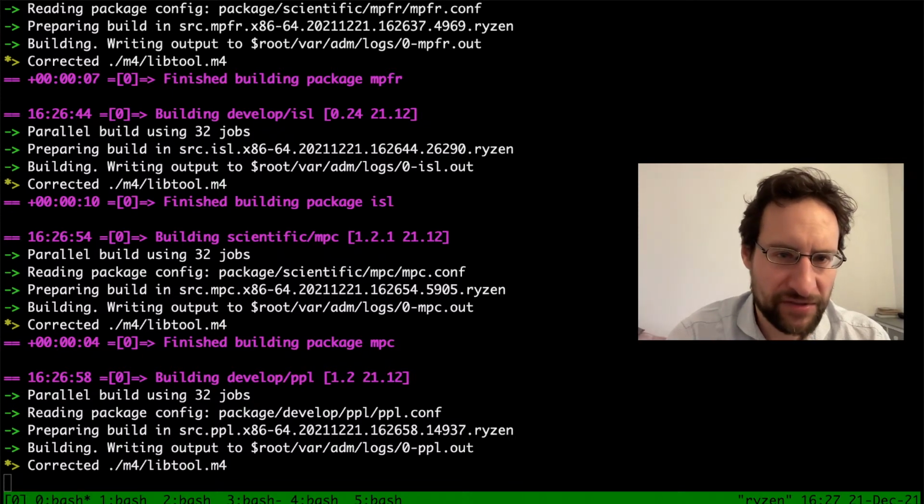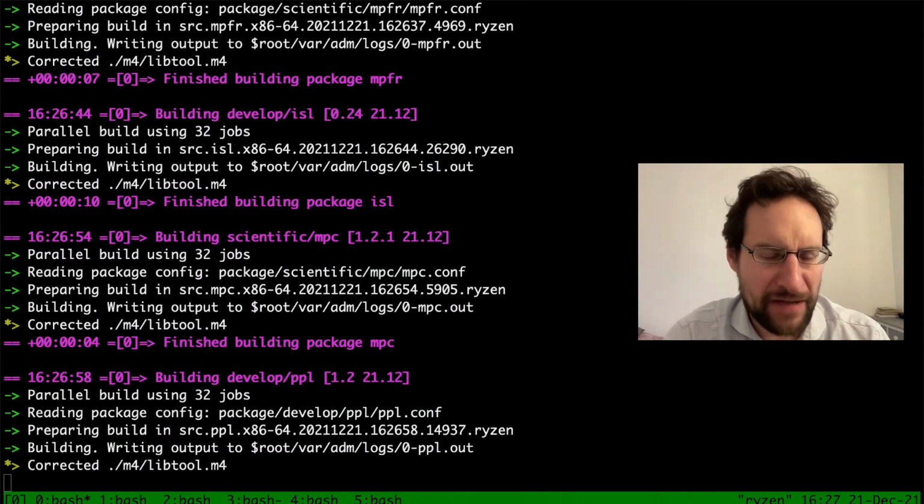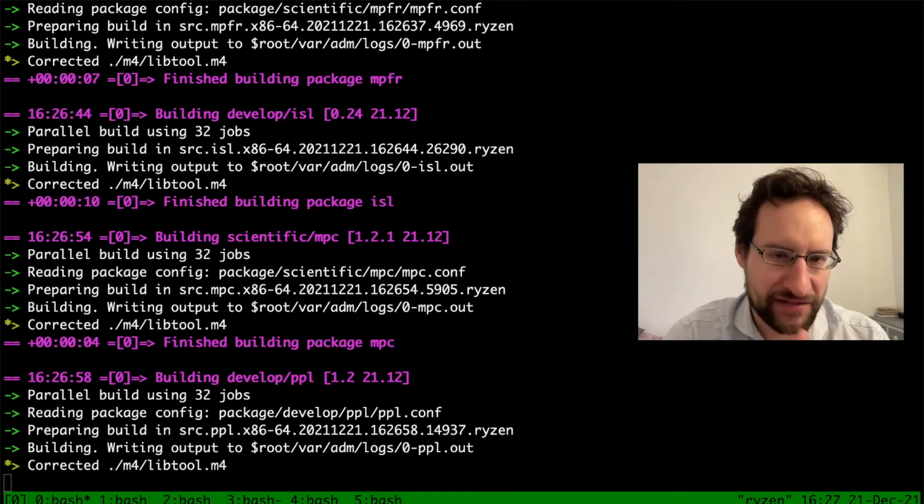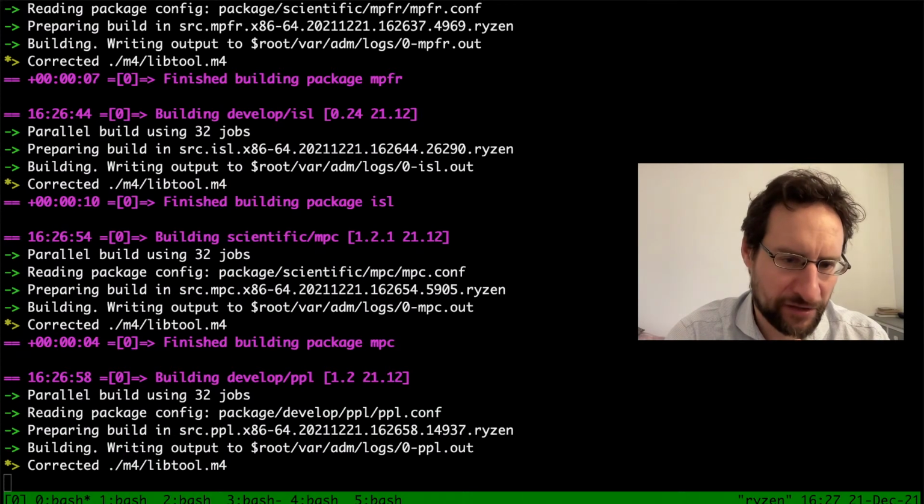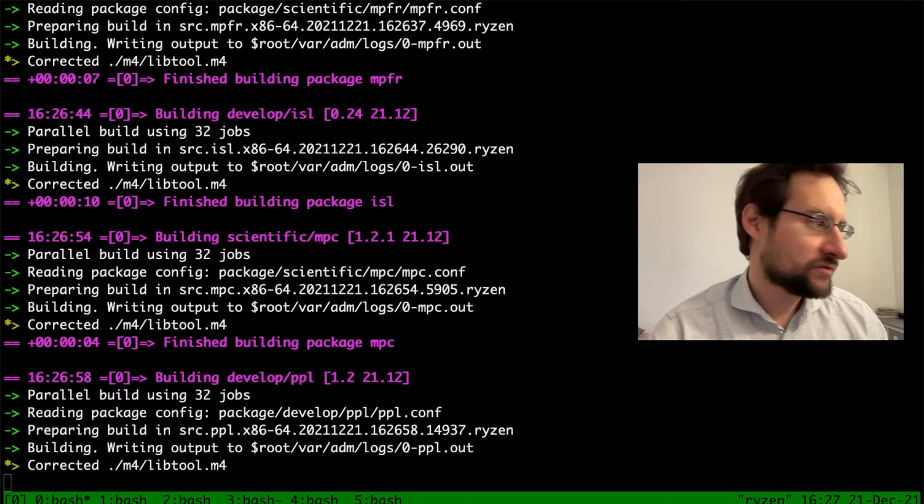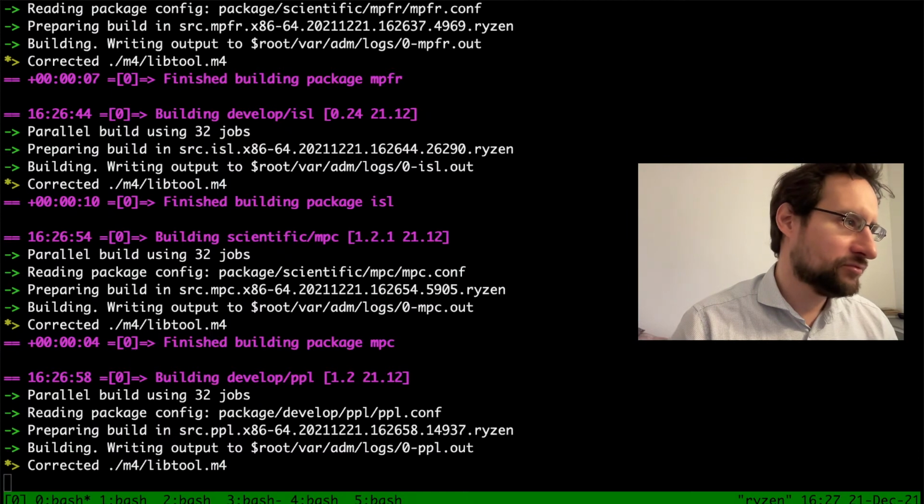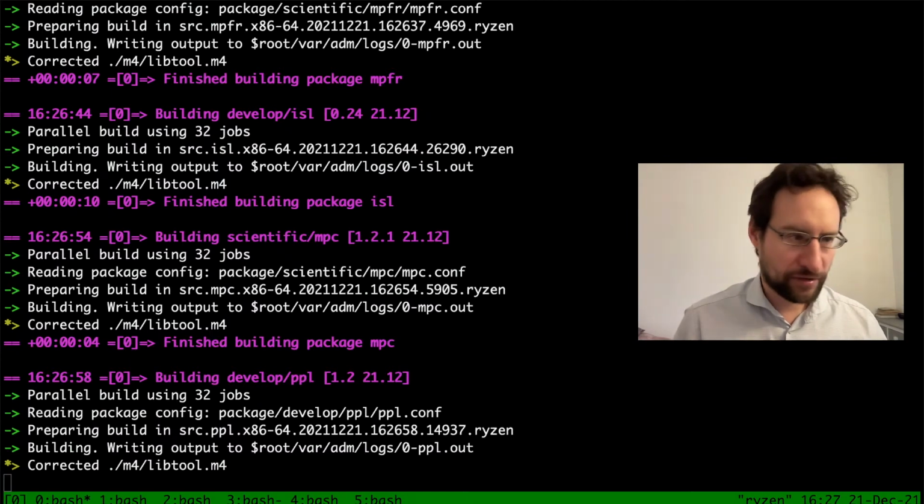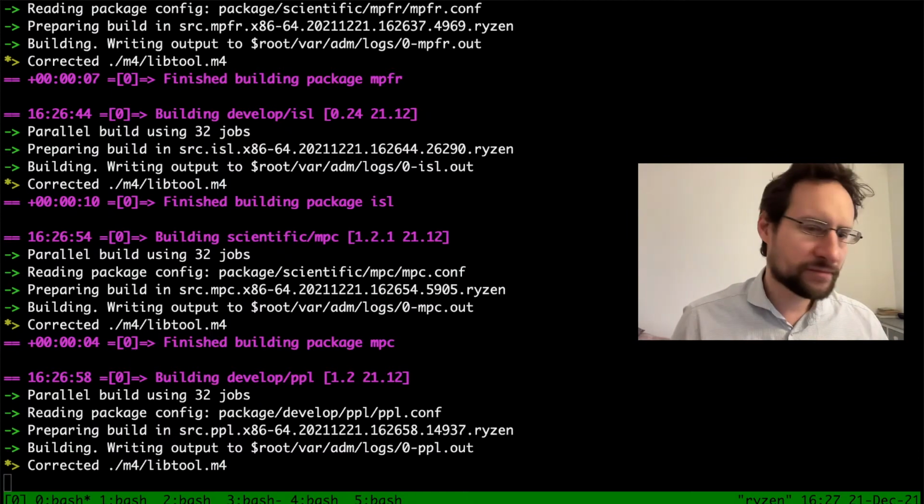And so MPC, ISL, as mentioned a minute ago, PPL, these are mandatory and optional. For example, ISL is optional. Other stuff is not. Actually, I should check if PPL is still a thing. But these are support libraries used by GCC, by the GNU Compiler Collection. So we need to build them too.